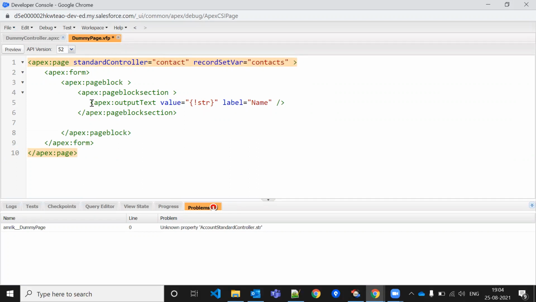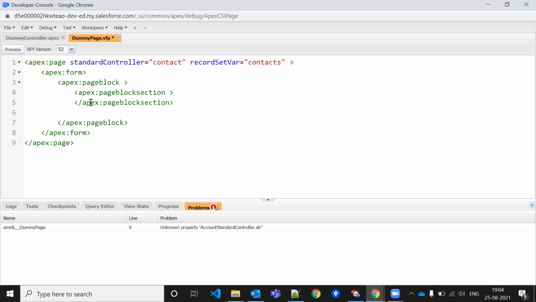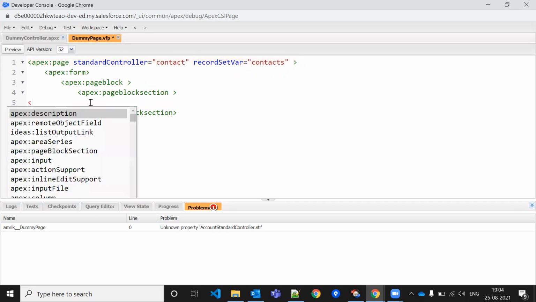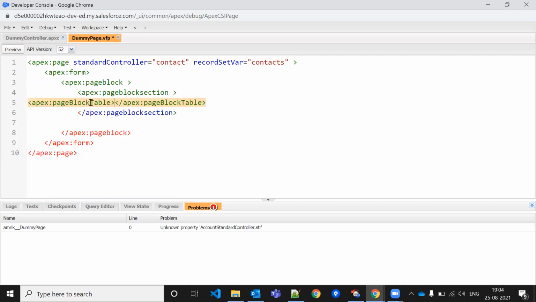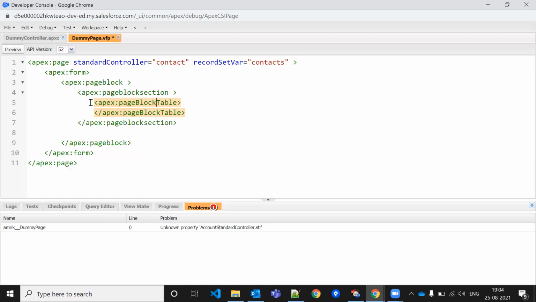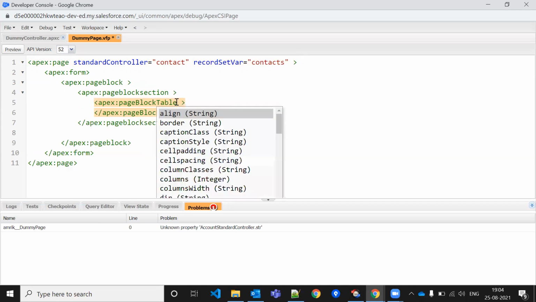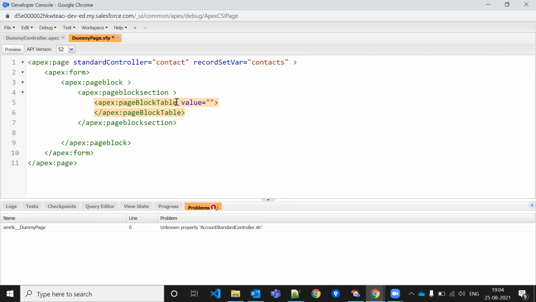So this is a standard controller. Custom I already explained, standard I will show. Suppose I want to display the output in some table form, so I can use a page block table. In this page block table, a value is required. Value, I can say whatever contacts I wrote here.